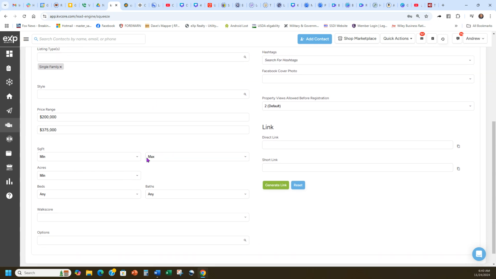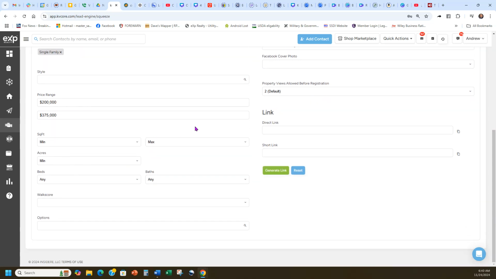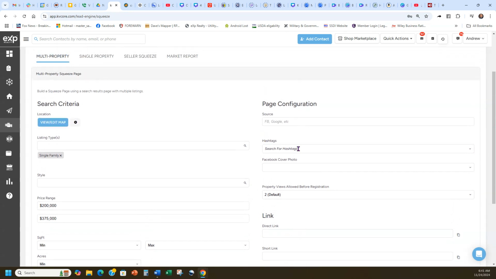Now, I don't care about any of this other stuff, style, square feet, anything for this, because this is just a big list I want on purpose. So for beds, I'm going to do 3+, baths 2. So 3 beds, 2 bath. Top right under source, I'm going to put Facebook.